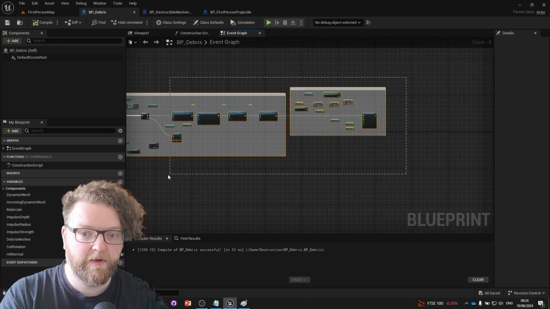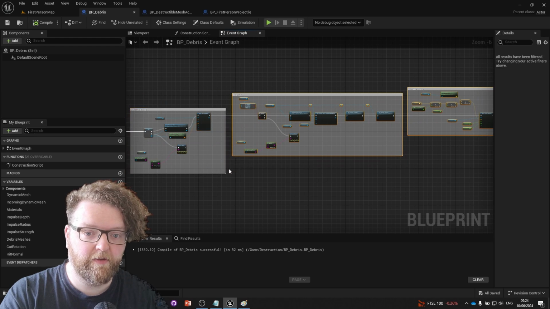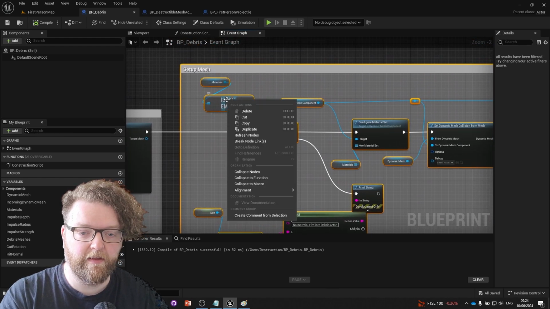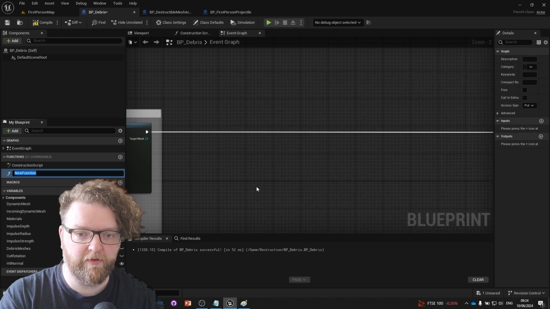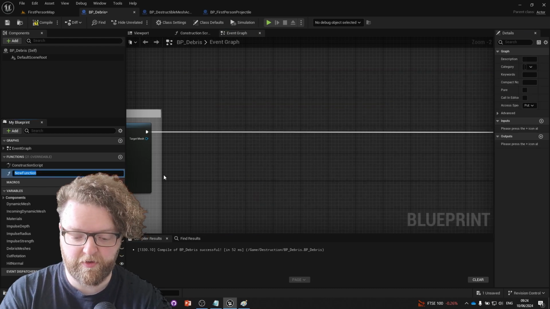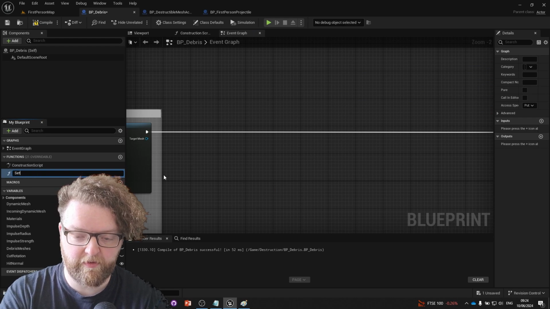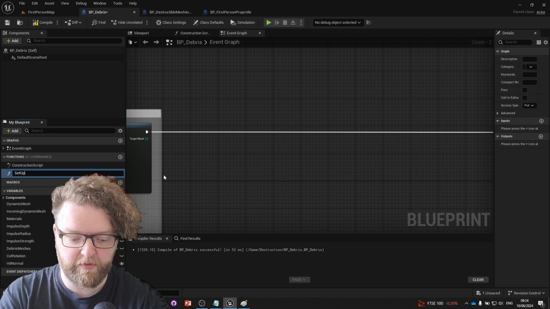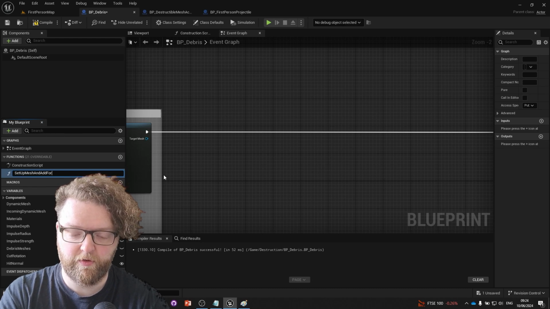So let's highlight all of this and collapse it to a function. Anytime you've got stuff that you're going to use more than once, it's really handy to collapse it all to a function. We'll call this set up mesh and add force.